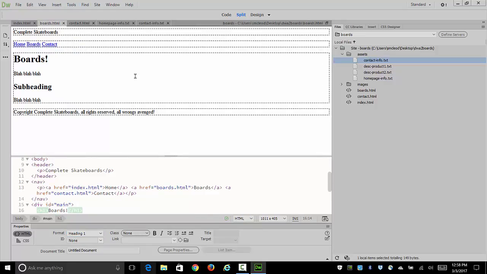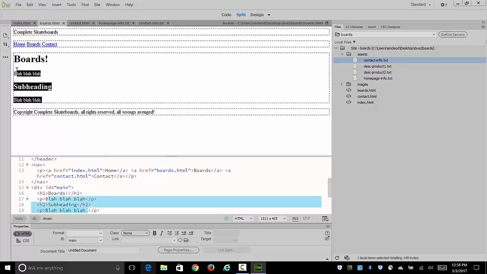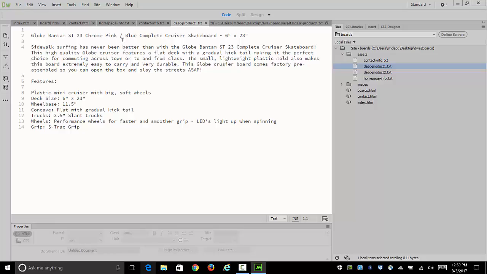Here's the boards page. Again, I want to replace the blah blah blah stuff with the content for the boards. That said, we have a little bit more complicated structure here when we're bringing in the product information for the two skateboards. So first of all, let's open up the description for product 1 and let's copy and paste that in.